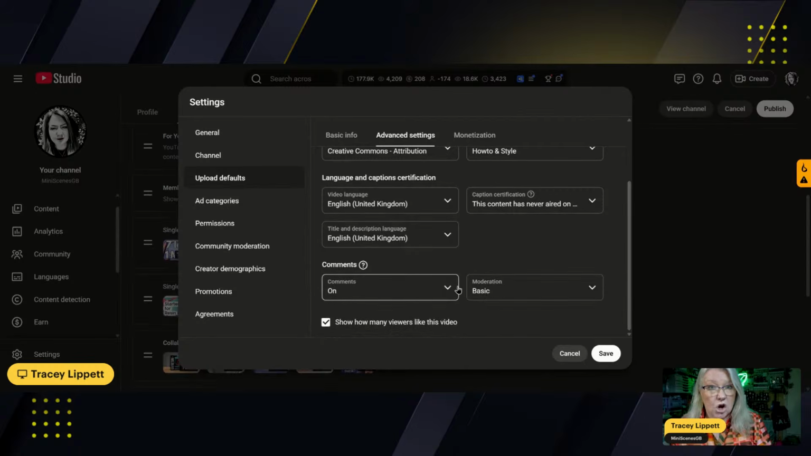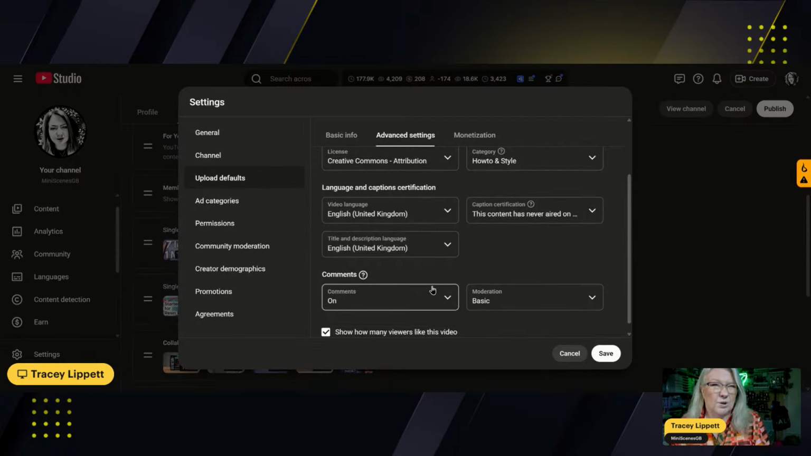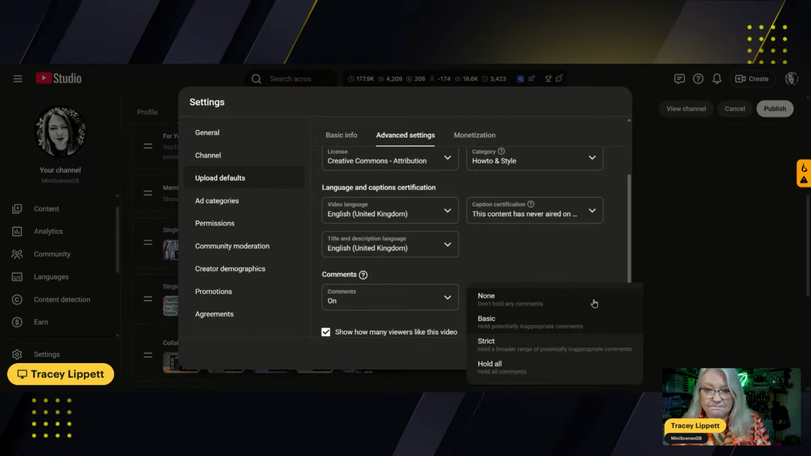I leave the comments on so people can comment. You can turn them off if you don't want comments. Some videos you wouldn't want comments on, I suppose, but I leave it on. And moderation. If I hit none, anybody can post anything they like in my comments. If I leave it on strict, it will really knock out quite a lot of the comments. The slightest thing it will pick up.